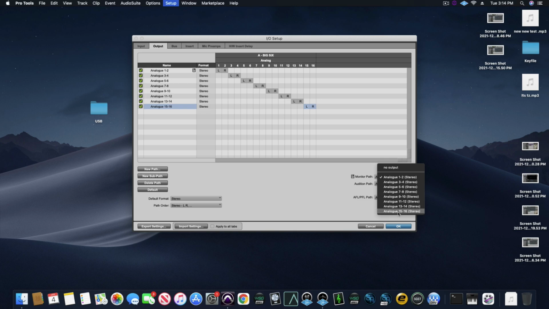So let's change our monitoring path to 15 and 16, and our audition path to 15 and 16. Now, your audition path is whenever you're bringing in audio, like an MP3, and you're listening to it on that little box when it hits play. That's where it's coming out of, 15 and 16. Usually it'll be 1 and 2 for your interfaces, but for my situation with the Big Six, it's gonna be 15 and 16. I'll change this to 15 and 16, and yeah, everything 15 and 16. For you, it would just be 1 and 2. So let's keep going.